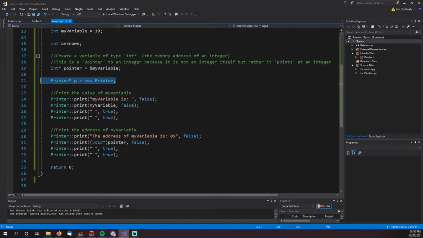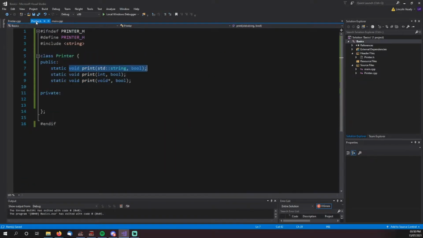So this line would create a new printer, and then I could run some functions on that printer. But I actually don't need to do this because these are static. So static just means you don't need to actually make one of these classes to run the functions. They can run on their own without one of these classes being created.